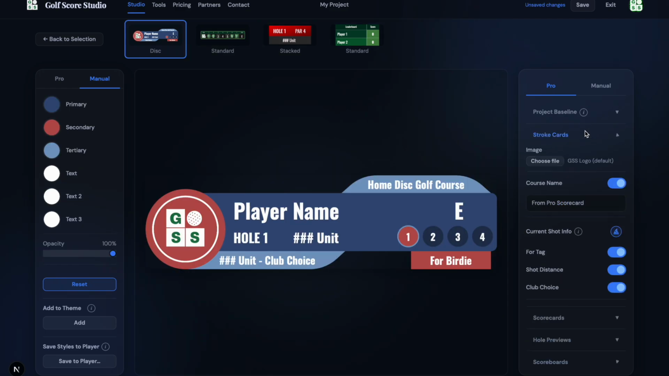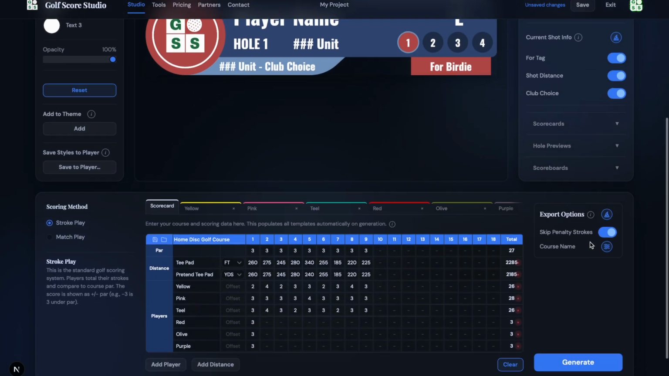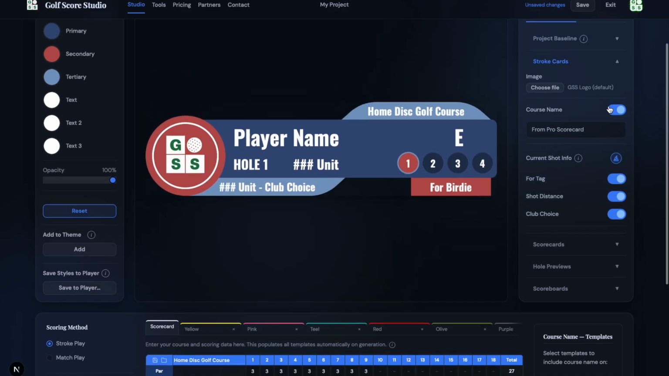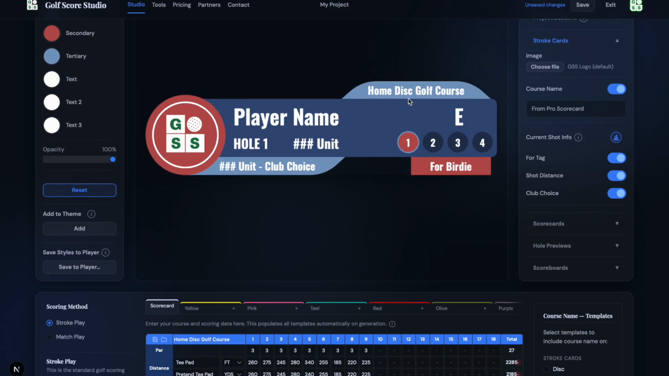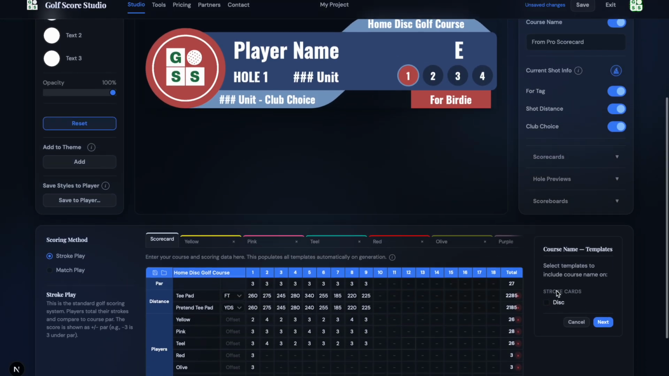For stroke cards, you just come over here and turn it on, and then it's automatically pulling from the pro scorecard. Now, once you have it on, you'll want to come down to the export options and click this little icon right here. The idea behind this whole configuration is to have some visual variety in your templates, where sometimes it shows and sometimes it doesn't, because at some point the course name does get a little redundant. This is how you can control where and how often that is shown.